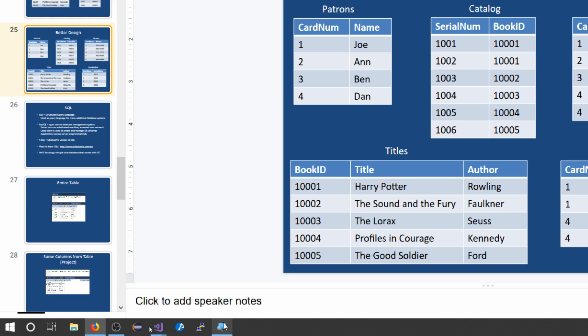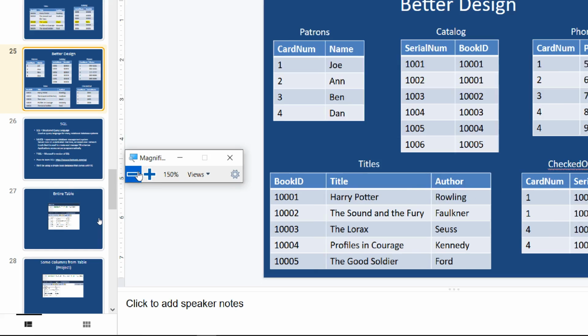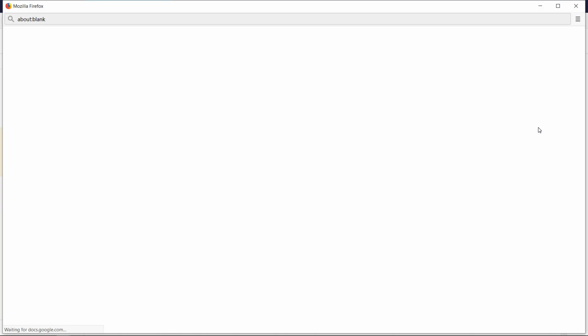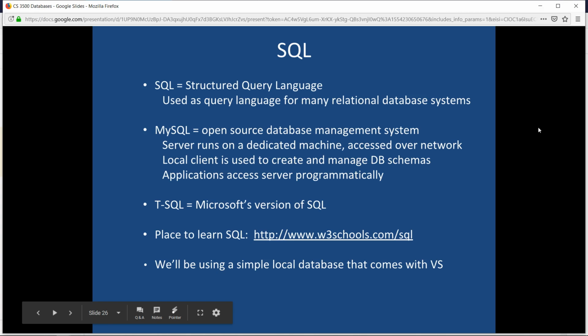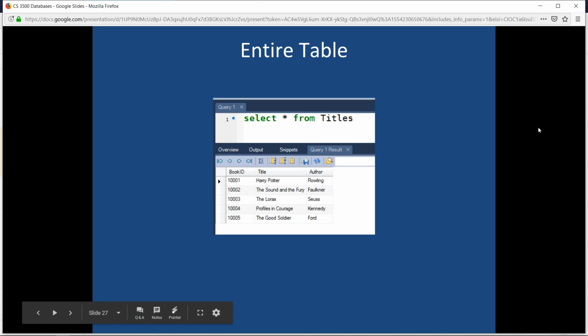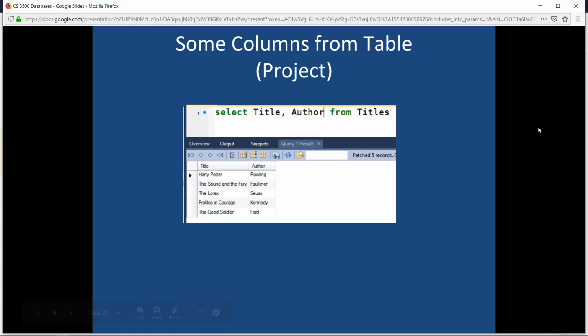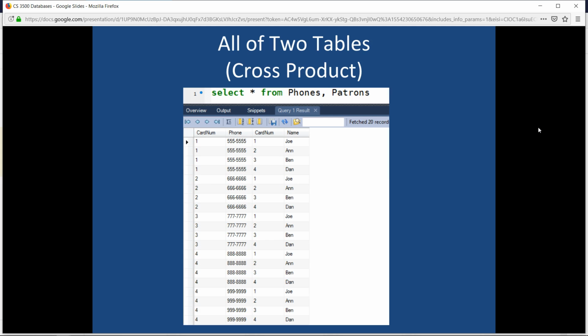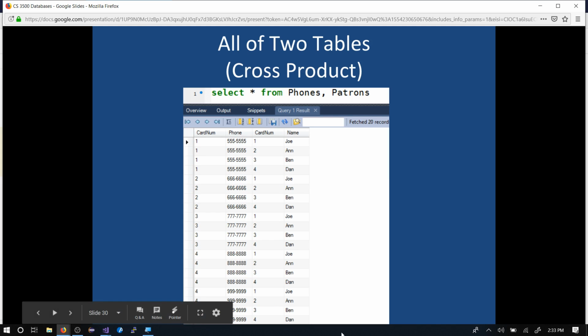Let me turn off the magnification for a minute. So let's see what I got here on the slides. So I show you how to select. There I'm selecting title and author separately. There I'm showing you how to get all titles between R and SUS. So that's just another select. This was the cross product that I showed you.